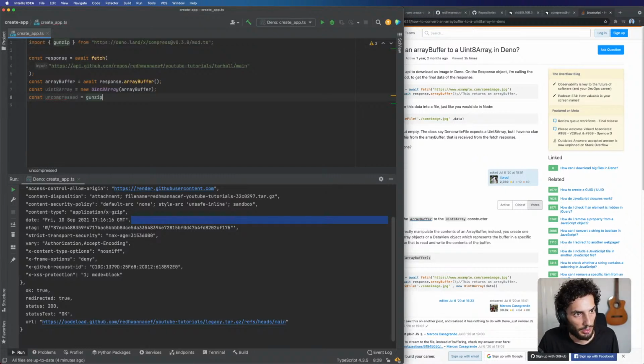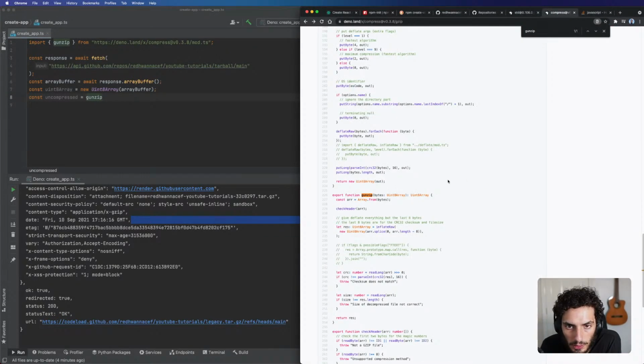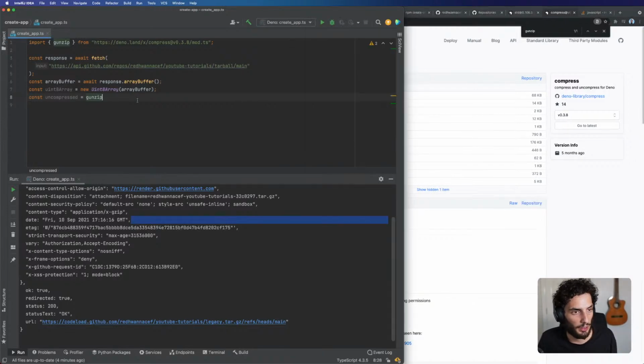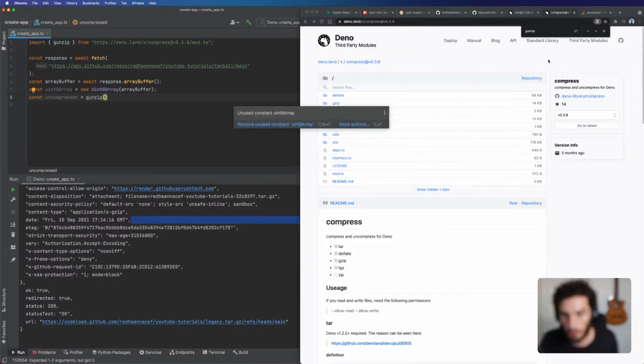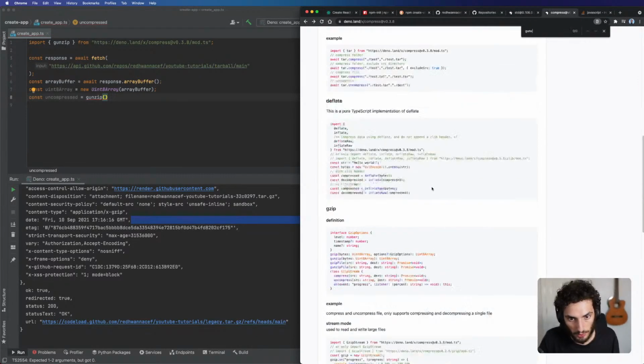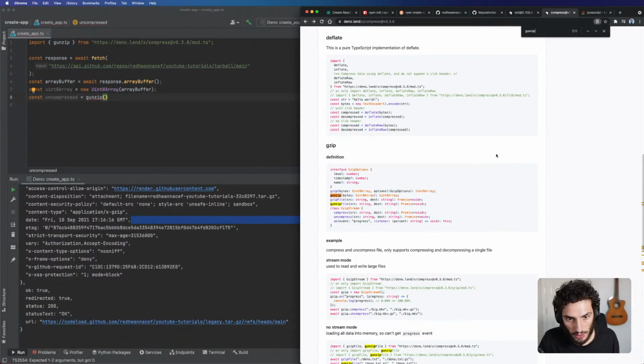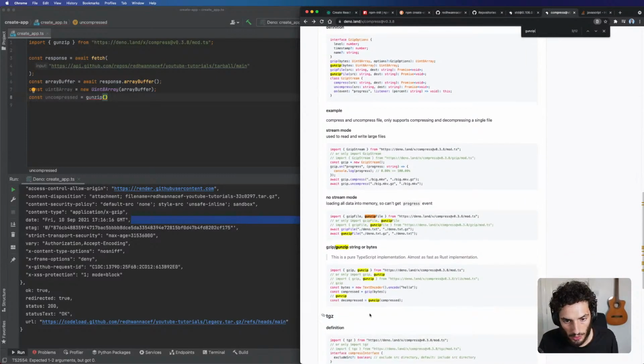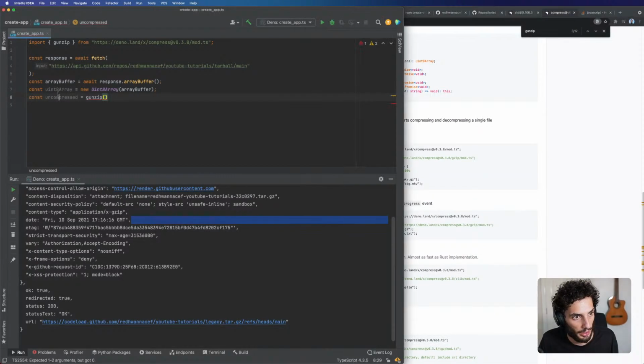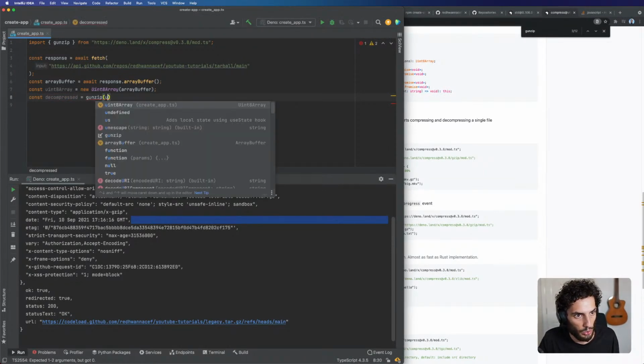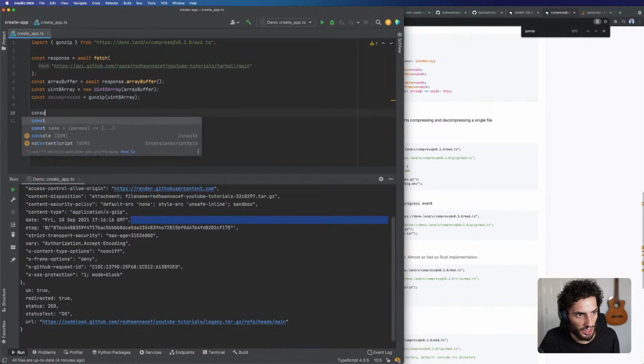uncompressed or unzipped. It's not really unzipped, it's uncompressed. Or is this unzipping? Yeah, okay, I think this is fine. Gunzip. We're taking the byte array. Yeah, it's uncompressed, decompressed. Maybe that's the right terminology. Decompressed, and we're just going to pass in the Uint8Array. Let's just log that out.